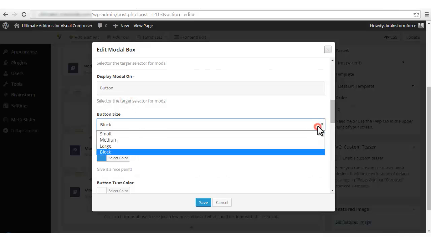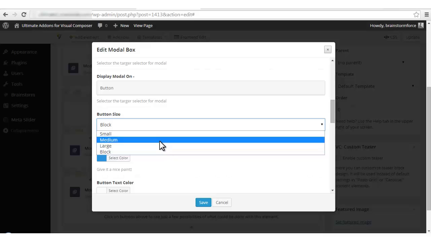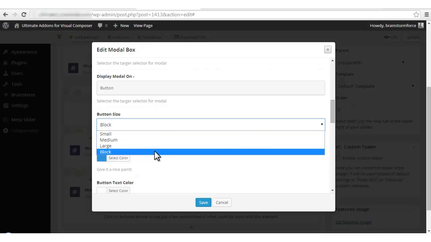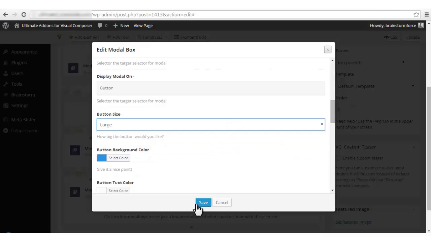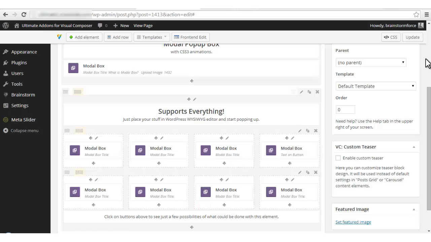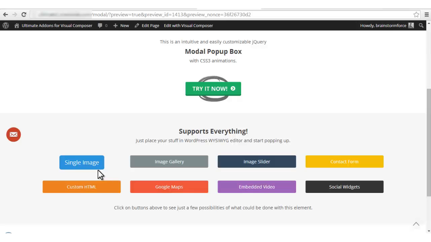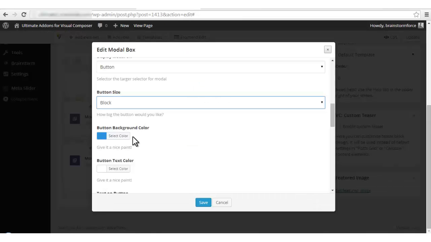Here are the button sizes that you can choose your button to be: small, medium, large and block. So we'll just try to change the button size. I have selected it to large. Let's see how it looks in the front end. The size of the button has been increased, and also the size of the text in the button.